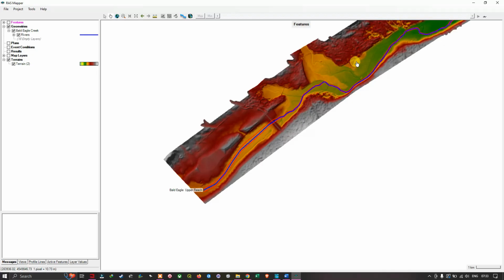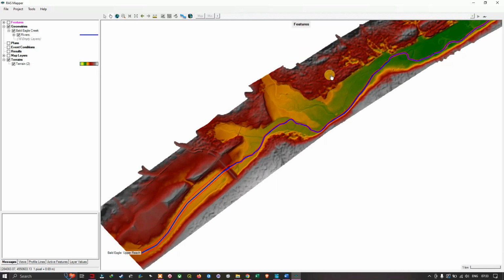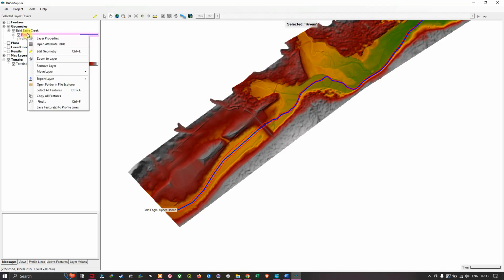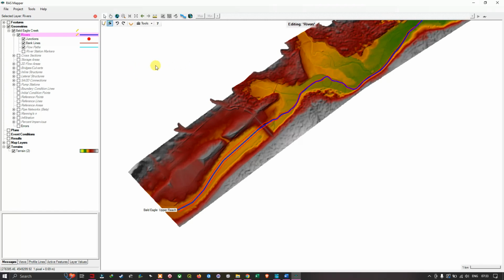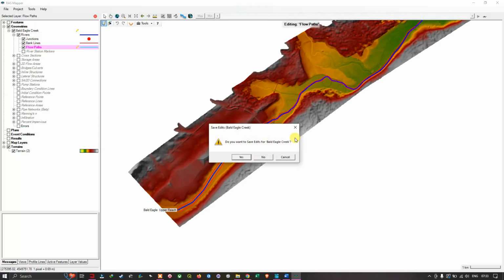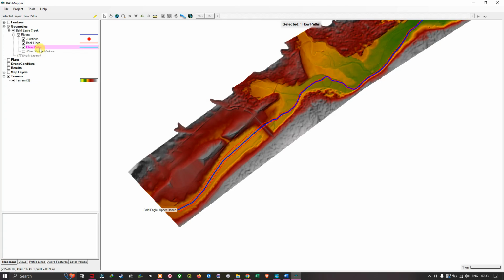To create the flow paths, first we're going to navigate to this option called River. I'm going to right click on this and click the option called edit geometry, and once you do that, this set of options appears here. We have already done the river center lines and bank lines, and now we're going to digitize the flow paths. So I'm going to right click on this and click the option called edit geometry.